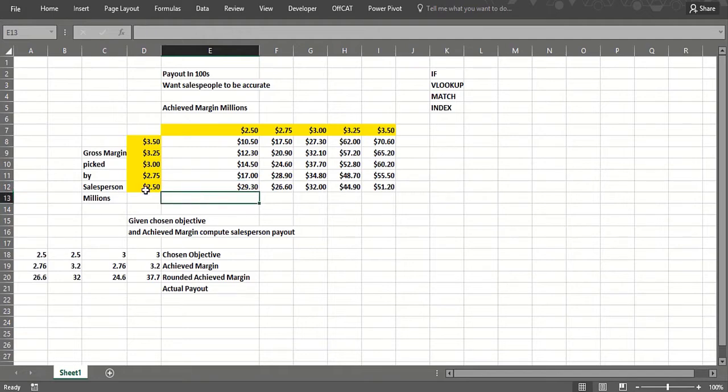Basically, we have the salesperson pick an objective, either 2.5 million, 2.75 million through 3.5 million for their sales. And then based on what they actually achieve, their commission in hundreds of dollars is set here. Now the thing you want to notice here is, if your objective is 2.5 million and you only sell 2.5 million, you get an incentive of 29,300. But if your objective was really high at 3.5 million and you sell 2.5 million, your commission is really low, because you were inaccurate in your forecasting.